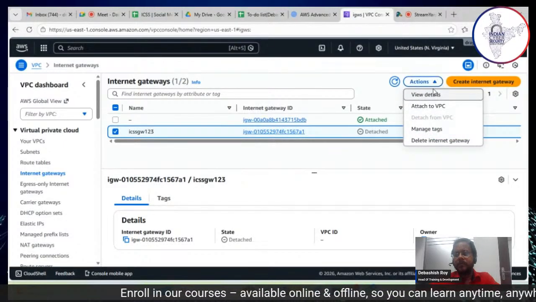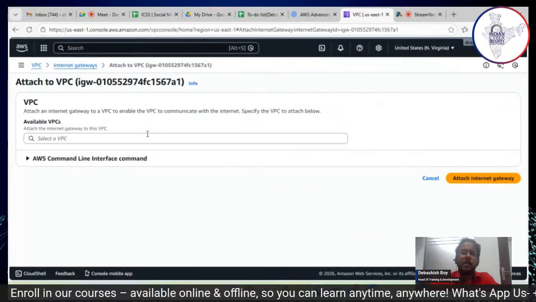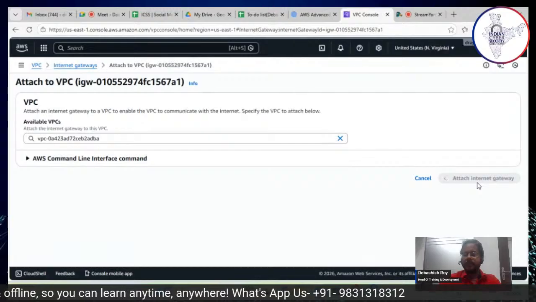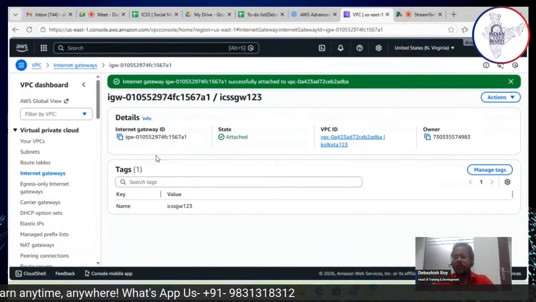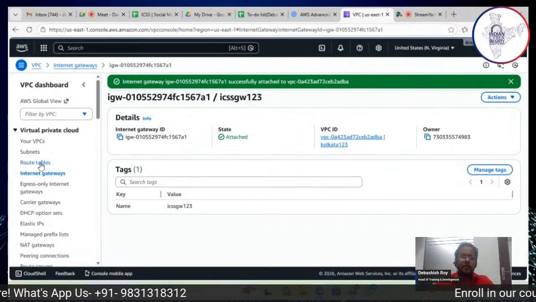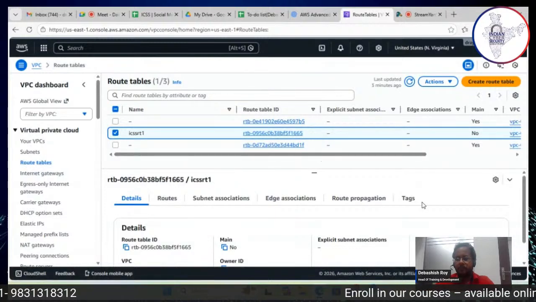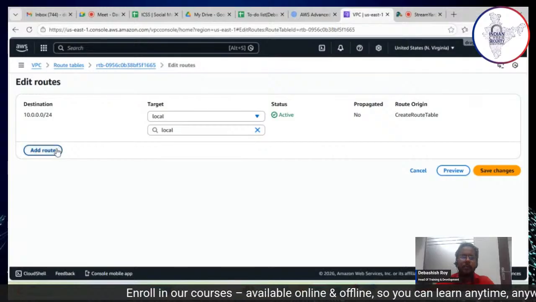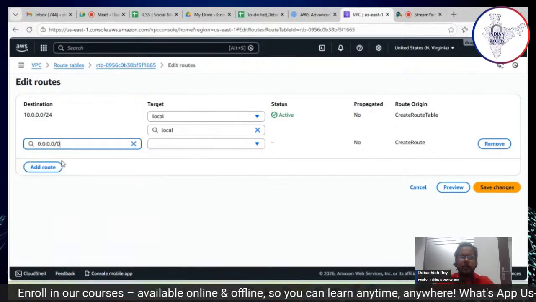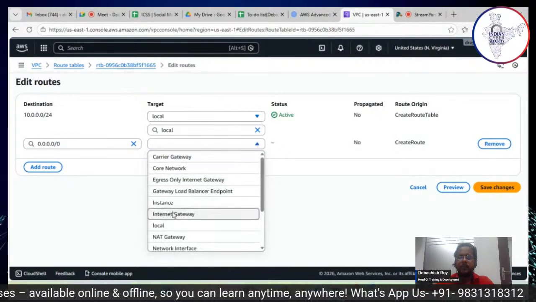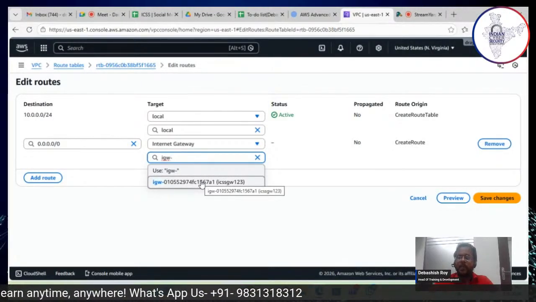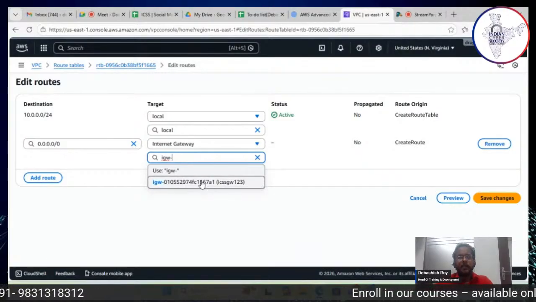You go to actions and go to attach to VPC, and now you give this Kolkata 123 VPC. So now the gateway is attached to the VPC, and now you go to route table again, and go to routes, and now you go to edit routes, add route, and now if I go to this, can I find the internet gateway here now? Yes, because now it is attached to at least the VPC. It is not attached to the EC2, but EC2 can be attached to the VPC later. So it is taking.